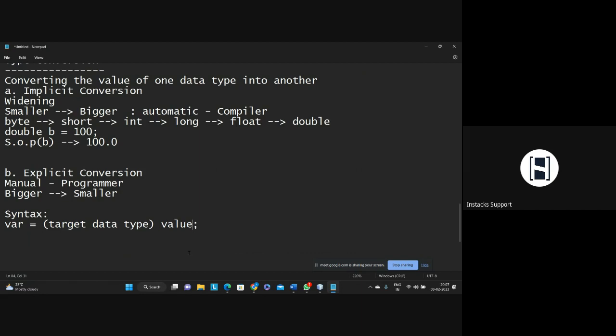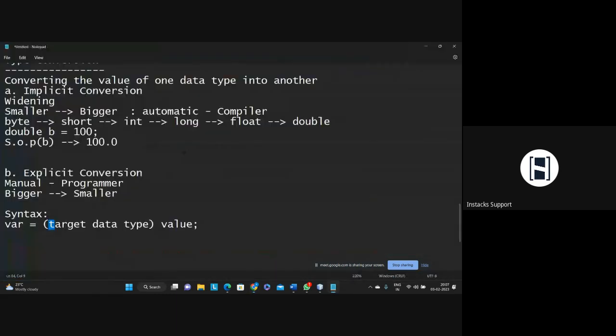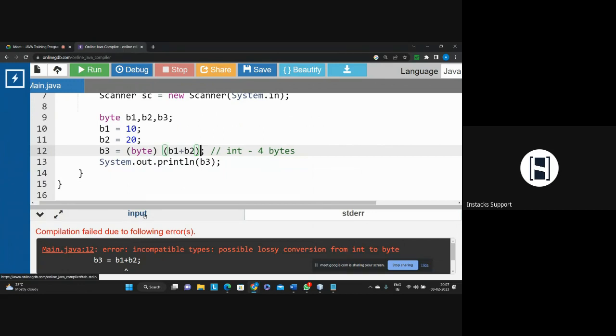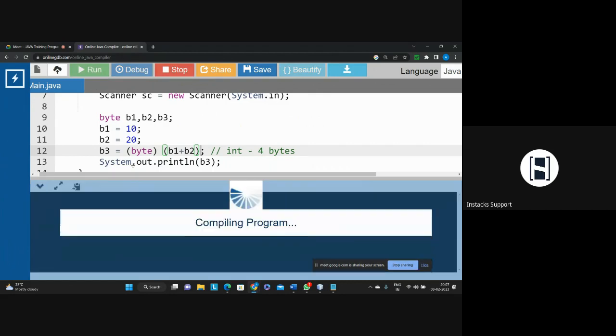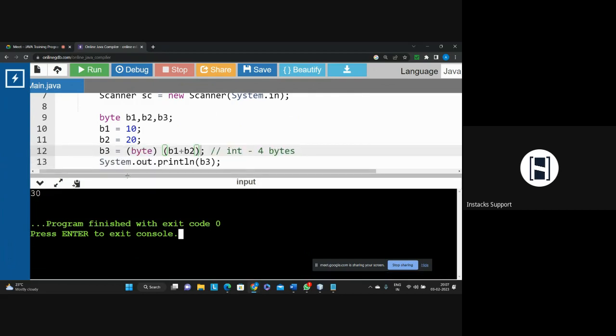So let us try to apply this syntax in our program. What is our target data type? The result is an integer, and I am planning to convert that into a byte. So my target data type is byte. This B1 plus B2 needs to be converted into a byte. Now when I run this, see, there is no error. Perfectly it is doing it. So this is what I mean by an explicit type conversion. You as a programmer have to accept the responsibility and do it.